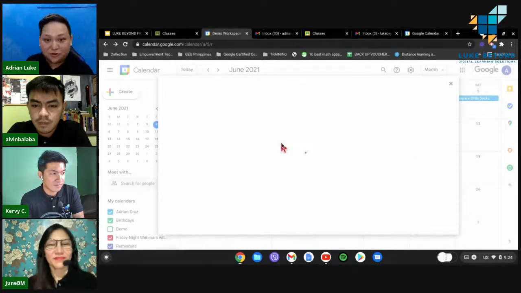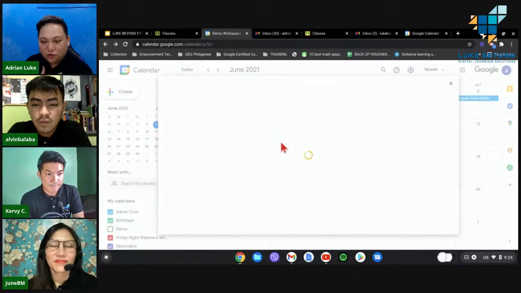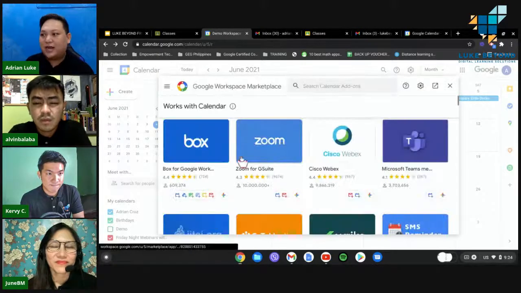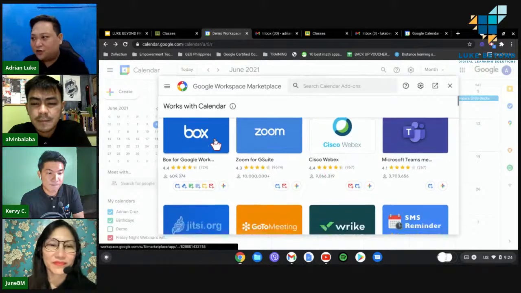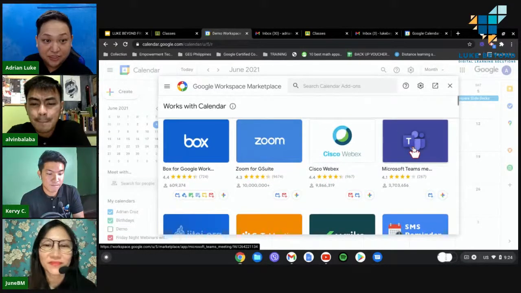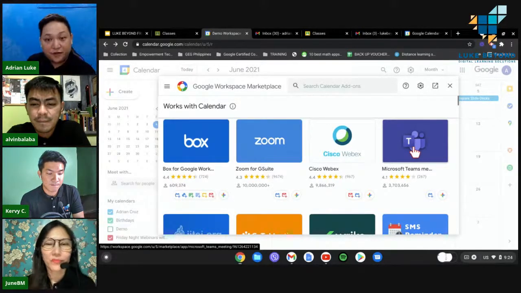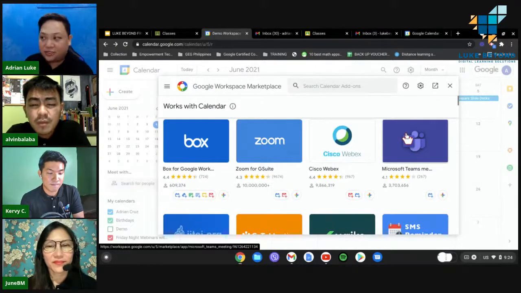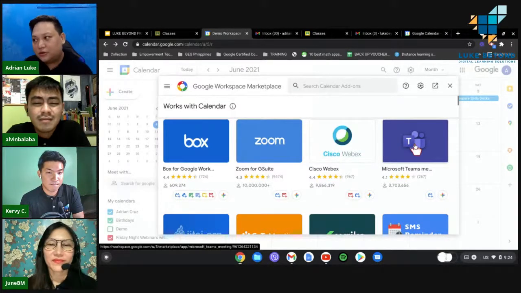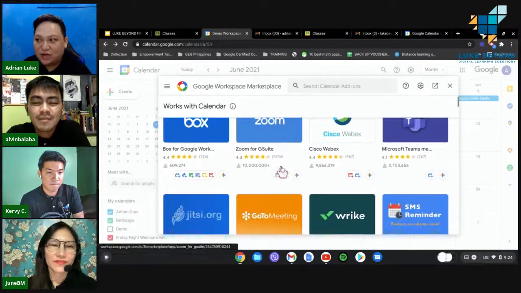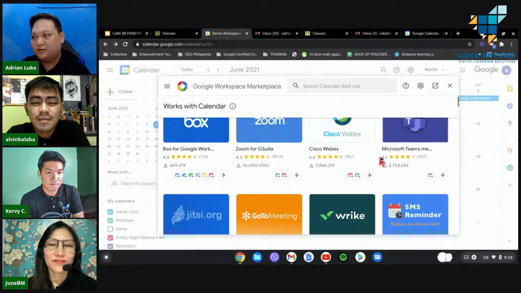So madami dito, especially for those who are in the corporate world. Maraming tools. So meron Box for Google, meron Microsoft Teams. So kung ang company ninyo or maybe yung school ninyo or for DepEd schools, kung may Microsoft Teams kayo, pwede nyo ring i-integrate sa inyong Google Calendar. So, seamless din po ito. Same process just like with Zoom. Ayan. And the other tools I showed you a while ago.